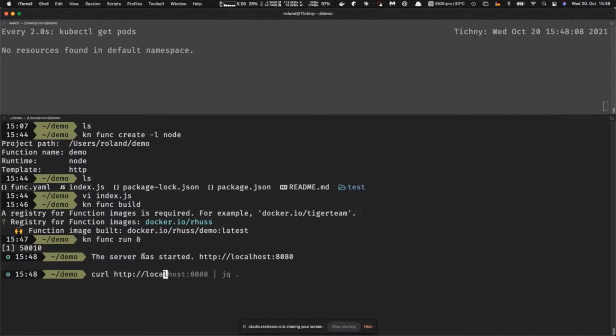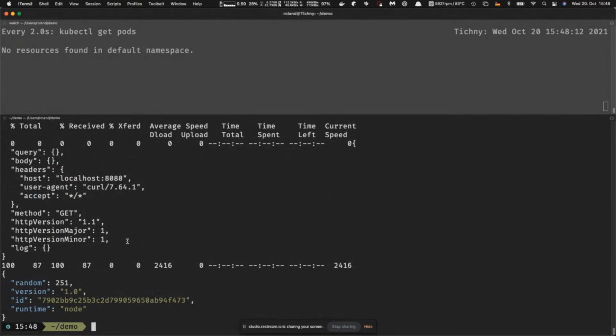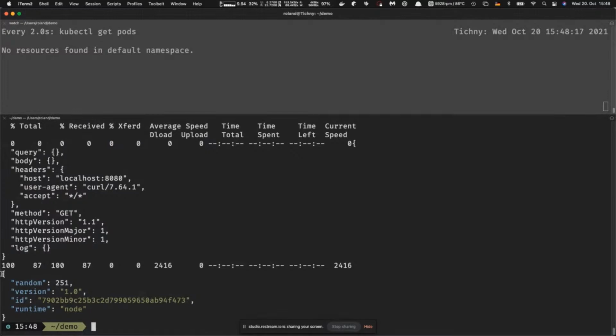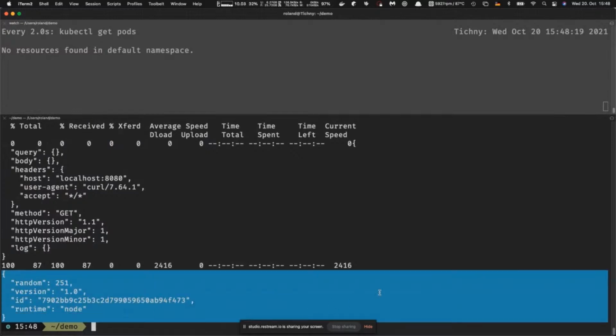Let me call this one, and you see some debug output. This is coming from the server itself, but the interesting part is the return value, which is coming from my REST server that I just created. Okay, this is the first one. This is also a typical developer cycle, where you develop locally. You have quick turnaround times for development.